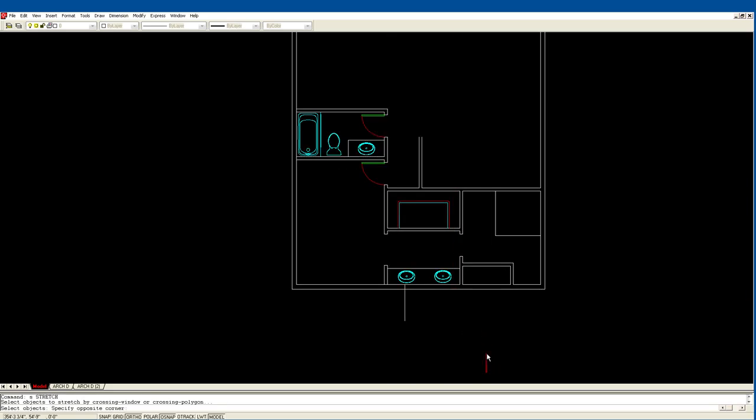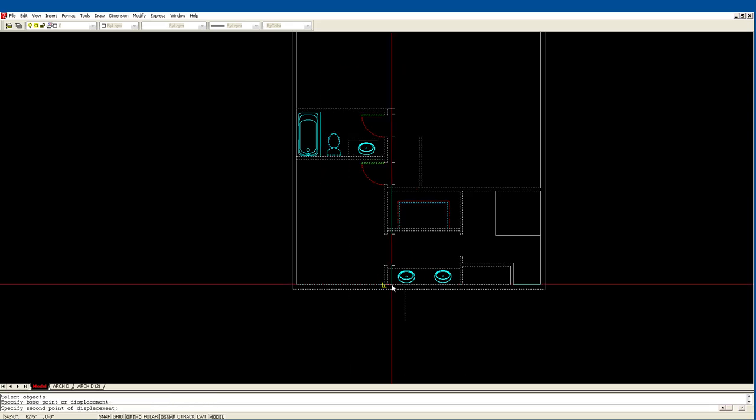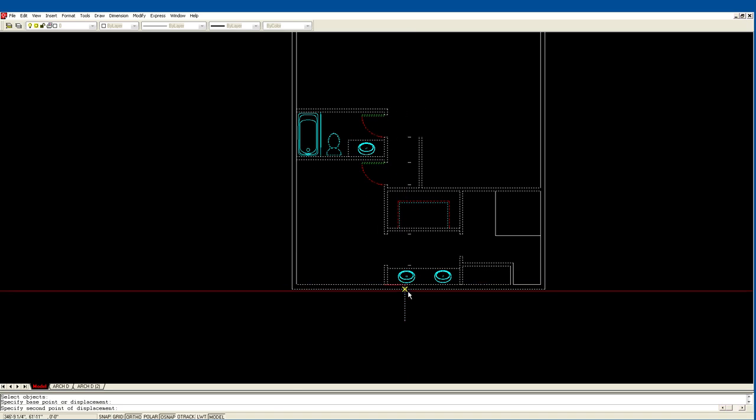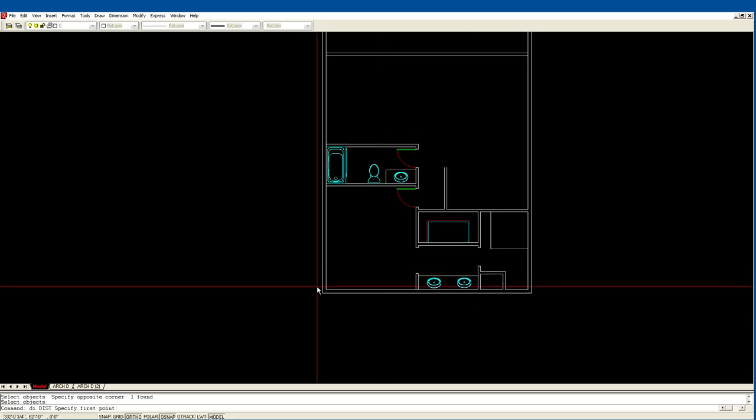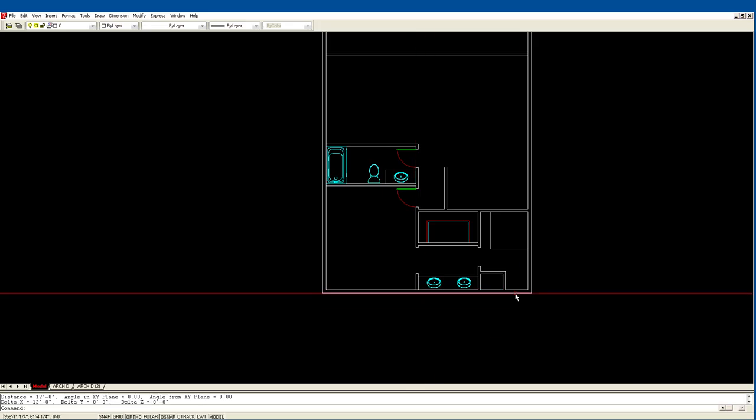Stretch. And I'm going to go right through this closet, and right beside that toilet. And I'm going to pick that point right there, and it won't give me that point. Isn't that ridiculous? It'll give me that one. It won't give me that one. Well, how about end of? Yeah? Okay. So now when I check my distance, I'm 12 feet.